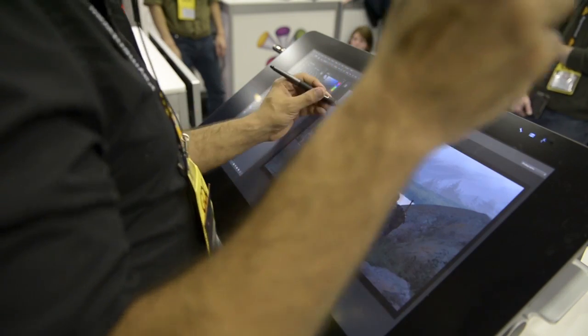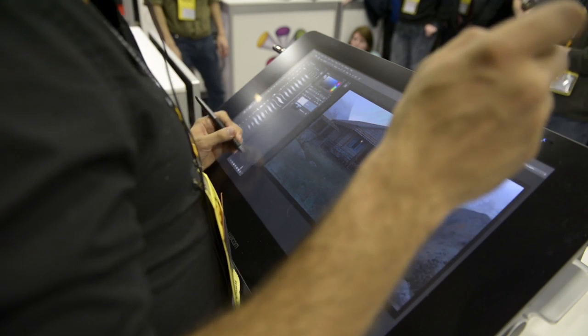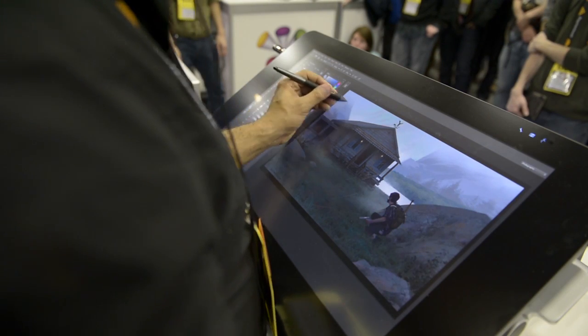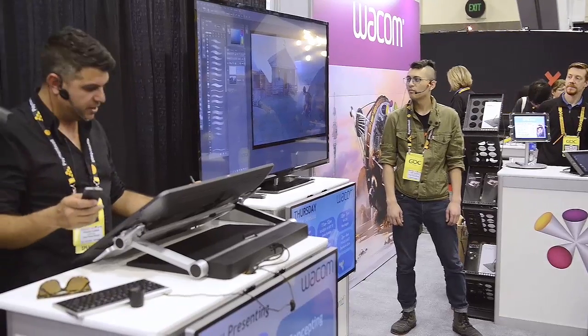What kind of brushes we got here? That's the one thing I forgot to add. Touch strip for the brush. Okay, there we go.